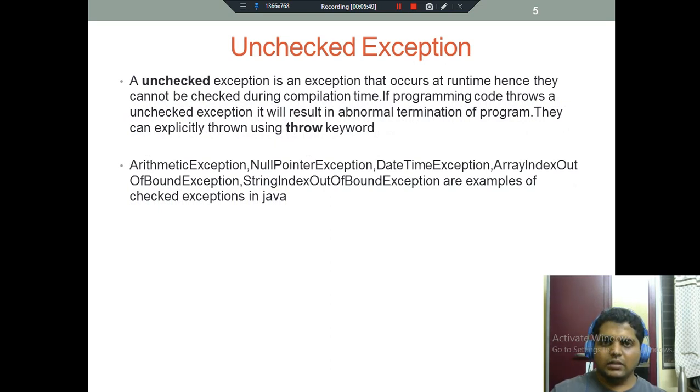Unchecked exceptions are exceptions that occur at runtime. Hence, they cannot be checked during compilation time. So if programming code throws an unchecked exception, it will result in abnormal termination of the program. They can explicitly be thrown using the throw keyword. Arithmetic exception, null pointer exception, date time exception, array index out of bound exception, string index out of bound exception are some examples of checked exception.